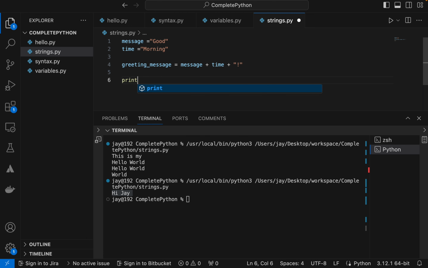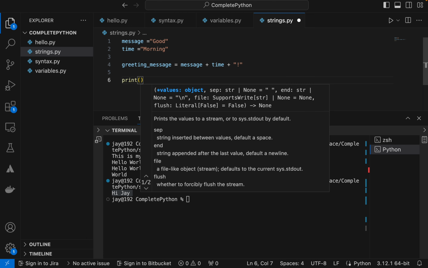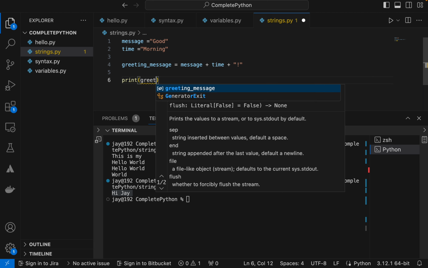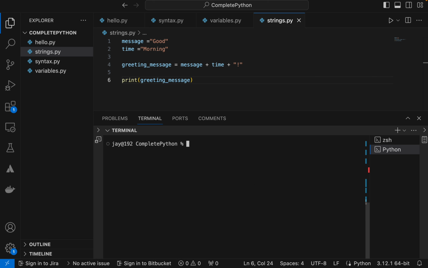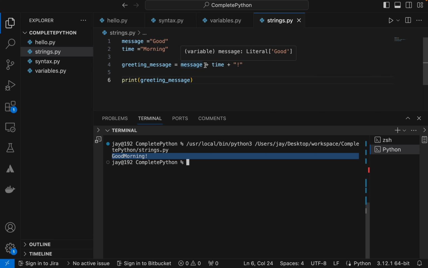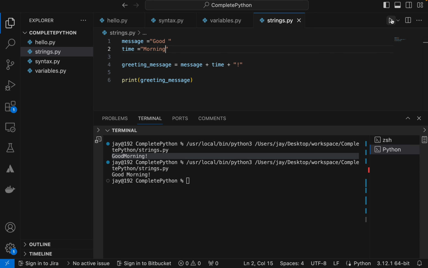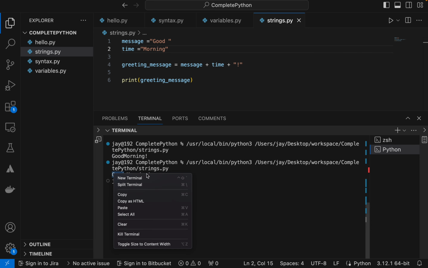Now print greeting message, right? Let us see what's happening here, and let's clear the previous display. If I run it from VS Code, it shows good morning, but it's compact. What I can do is put a space here, and let's see. So it's better formatting, good morning, right?